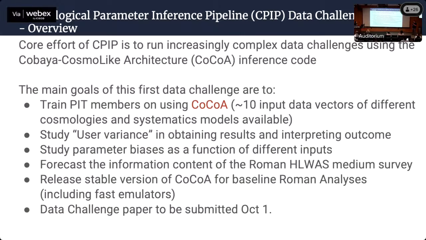And then also, of course, it is important to forecast the information content of the survey now that we have new survey parameters. So we're going to do that for the HLWAS medium survey. And then we're going to release a stable version of the code for these baseline parameter analysis settings, including fast emulators. And these fast emulators should really enable you to also run some of these likelihood analyses on your laptop.